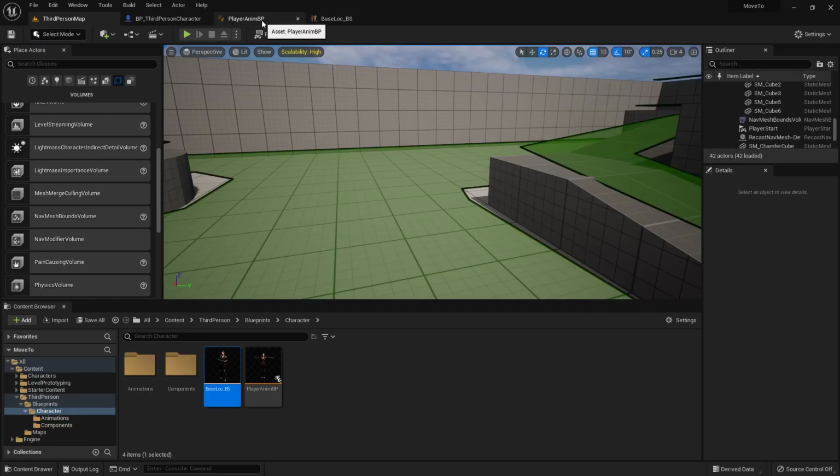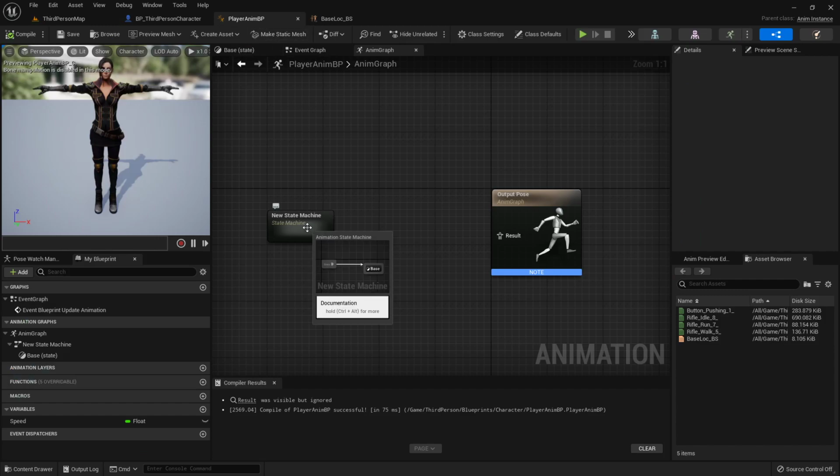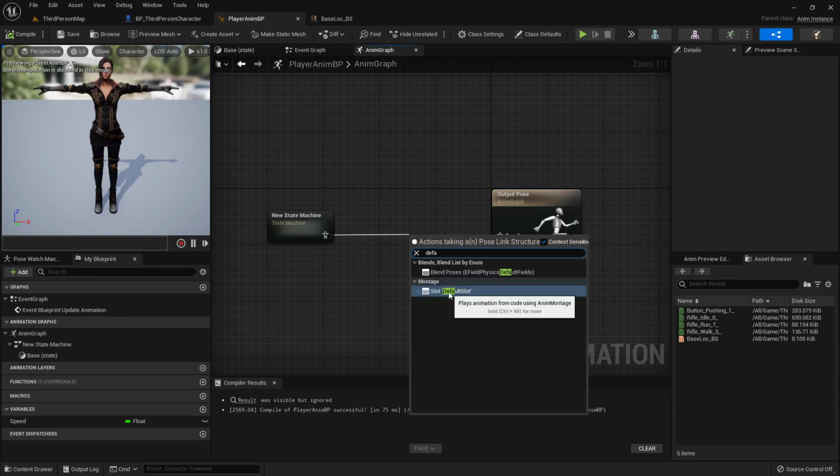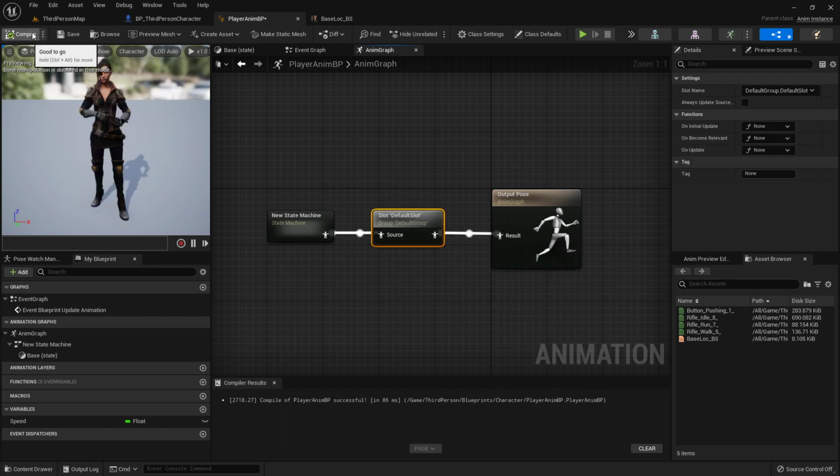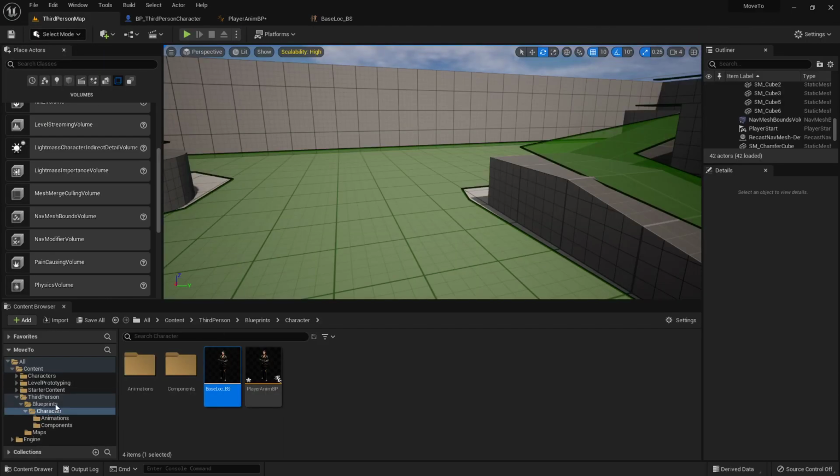The only thing in my player animation blueprint, instead of going straight from the state machine to the output pose, I'm going to add a default slot in between so that we can play an animation montage. With all that done, let's jump over into setting all this up.